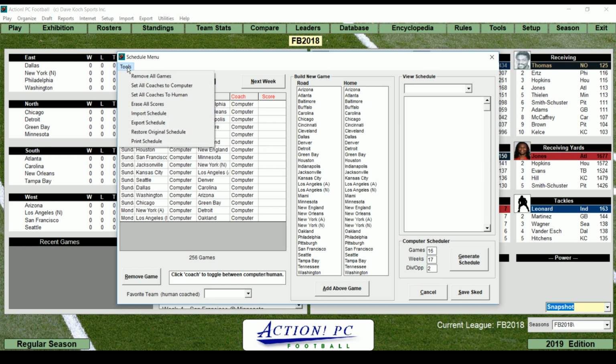I click Tools. Oh, I can erase. You have options here under Tools. You can remove all games, which cleans out the schedule. You can set all coaches to computer, which is the default anyway. You can set all coaches to human, which means that you would play everything. You can erase all scores. I don't think that resets the stats. It might. You can import, you can export, and you can restore the original schedule.